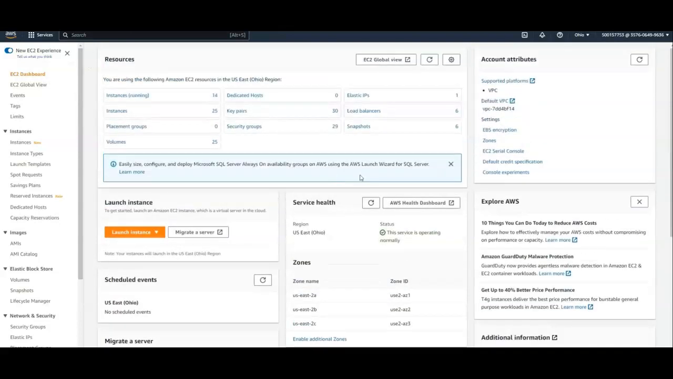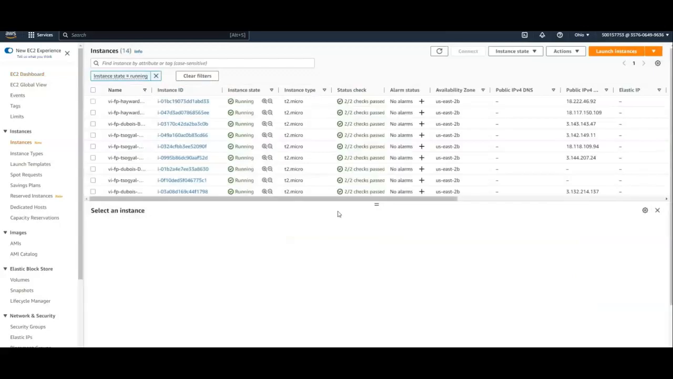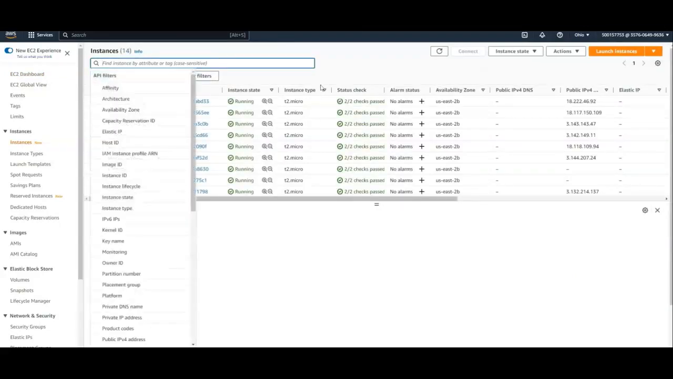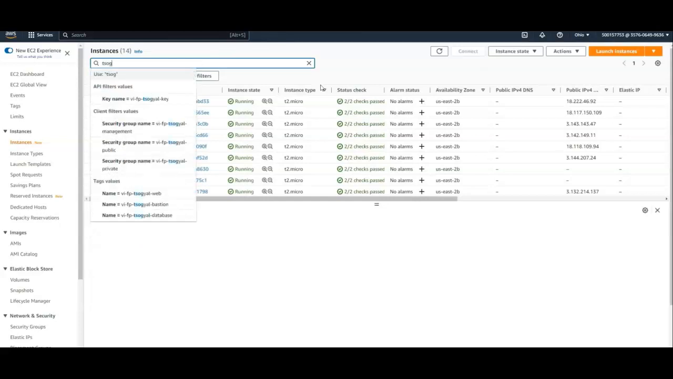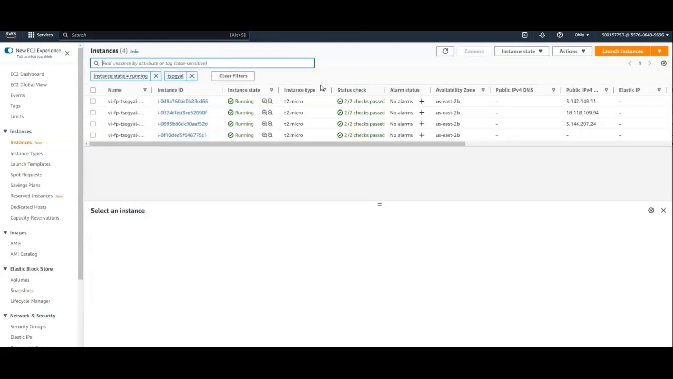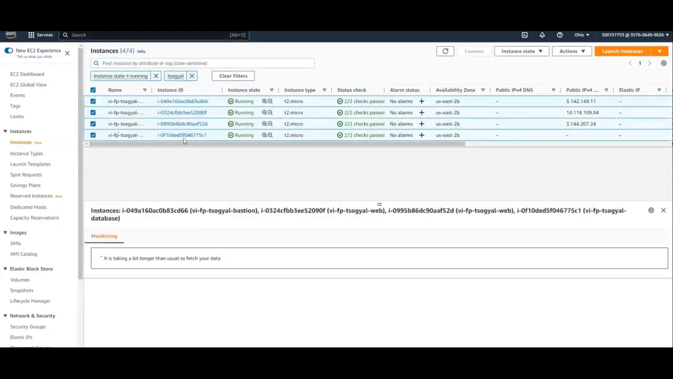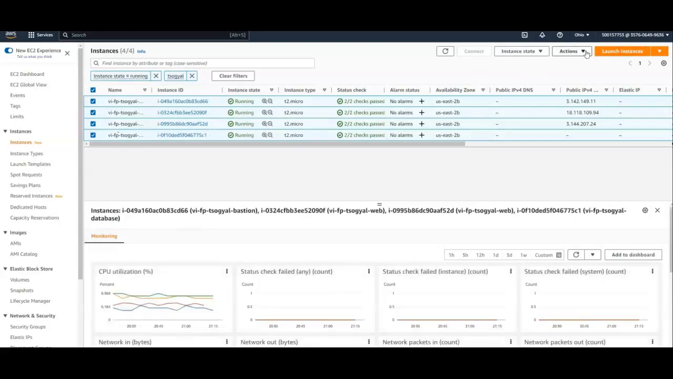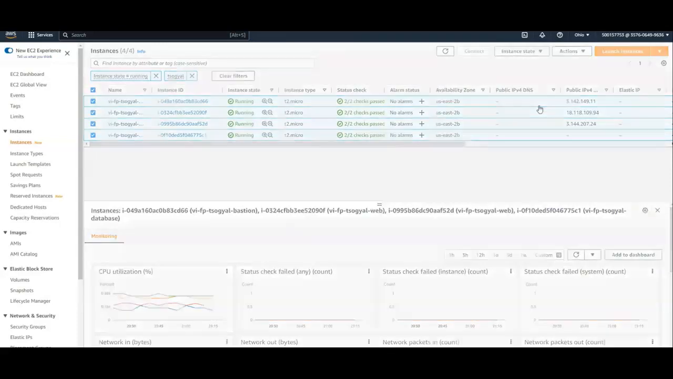Where can I find where is instances running? Oh, right there. And I'm gonna type my last name. And these are my running instances. Check them all. And then action, nope, instance state and terminate instance.